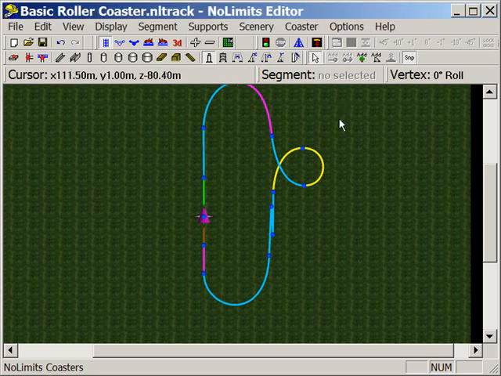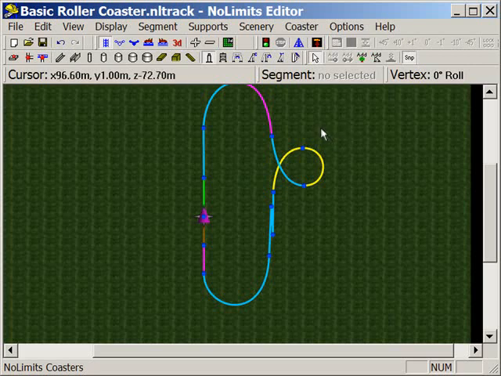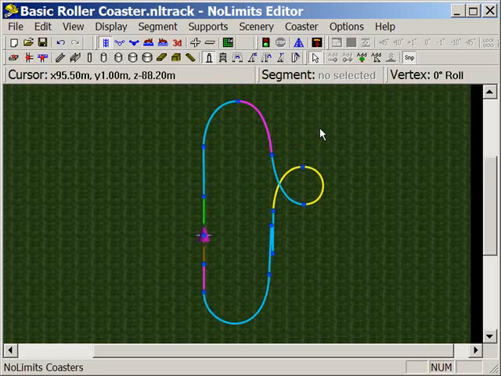In this tutorial, I want to look at how we add some supports to our roller coaster track. But before we do that, I want to bank some of the corners. At the moment, when we go around the corners, we're actually on the horizontal. But I'm sure you're aware that most roller coaster rides actually have you banking into the corners so that you're sort of tilted at a bit of an angle as you go around the bend.